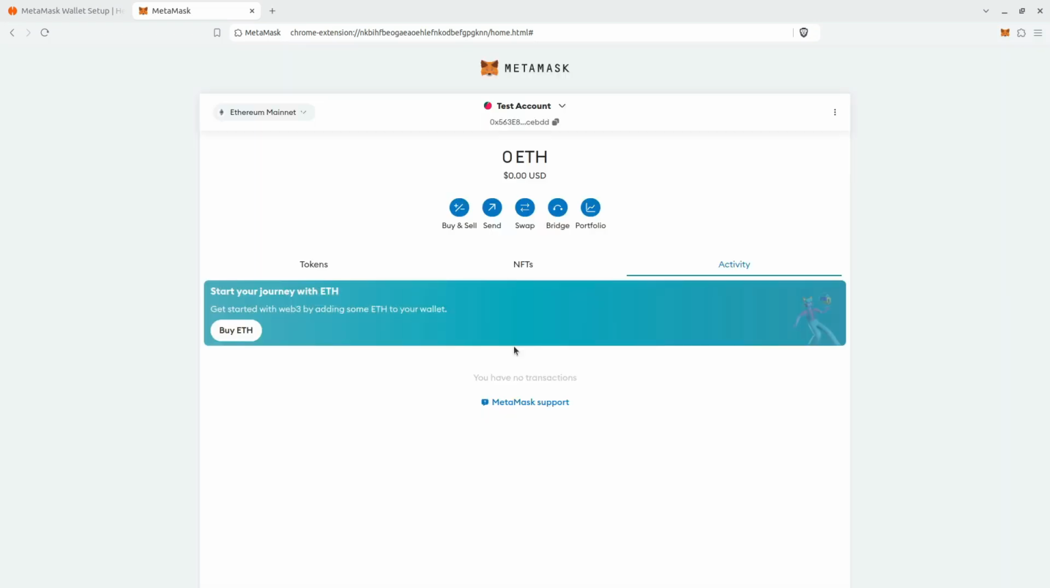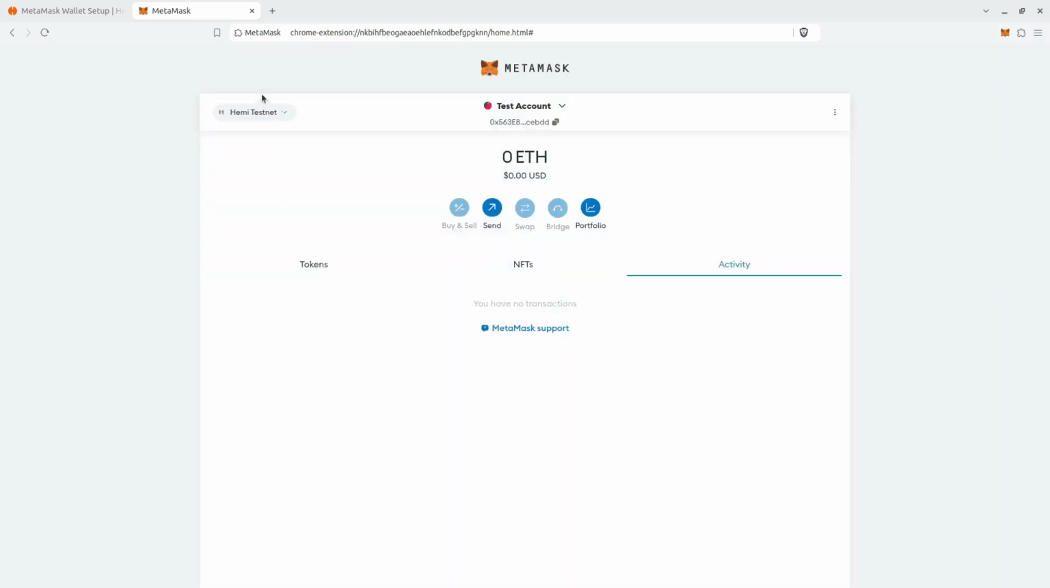And switch to Hemi testnet. Make sure that you've selected it. This is how you know it's good to go.